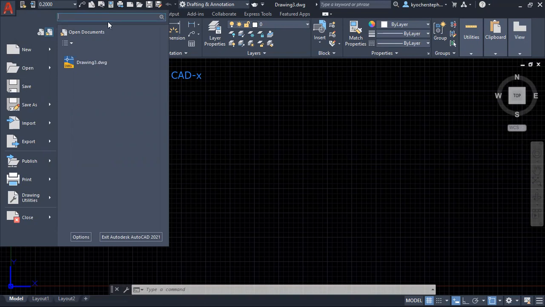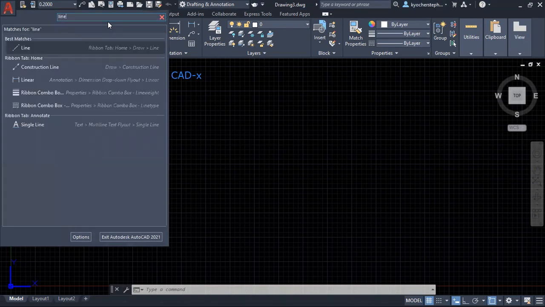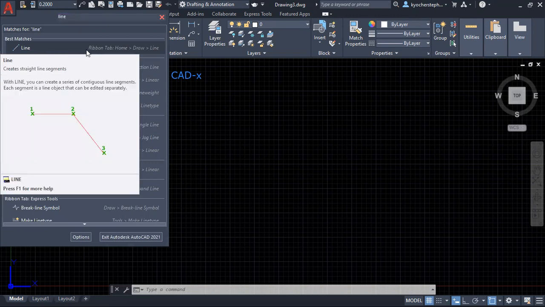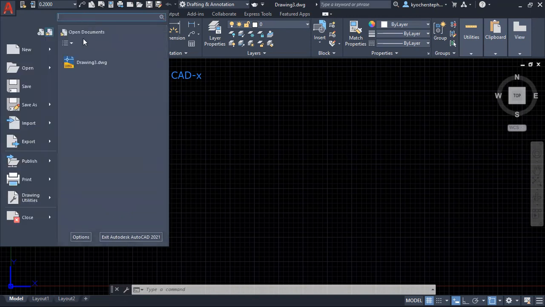You go to the search option. For instance, you want to locate where a line is. You type line, and you enter, and you can see you have line. What it's telling you from the first option here is how to find the line command. You go to your ribbon, you go to the home tab, you check for the draw panel, and you can find the line command. That's how to locate your line command. You're going to see how this is very useful when we explain what the ribbon is, and we dive into it.